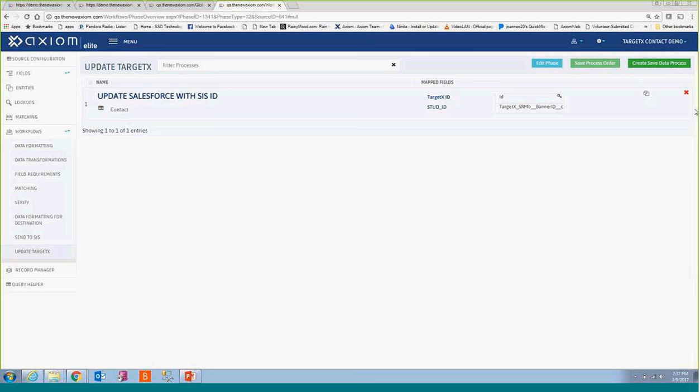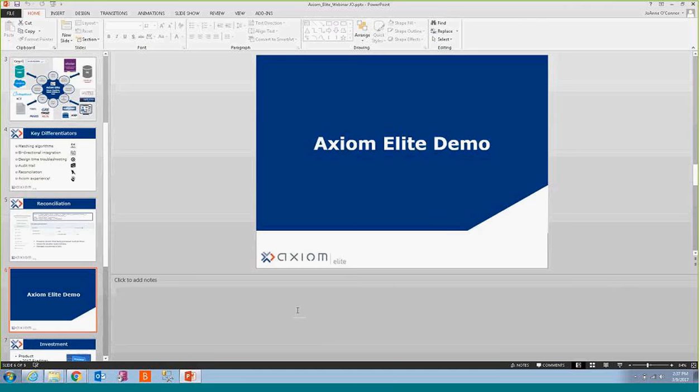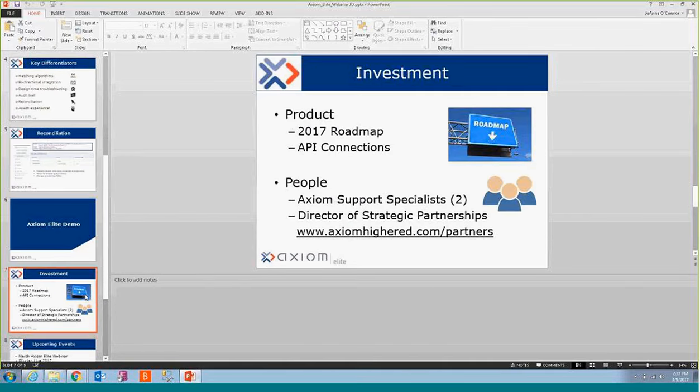We want to go back and do a couple of slides. My apologies. I do want to end with a couple of slides. There's a bit more information that we want to show you. We've put a lot of time, effort, and investment into Axiom Elite. We're committed to making this successful. We have a product roadmap in 2017. I've been here 10 years and we've never had one. We're integrating those API connections. We're adding people. We added support specialists, and we've added a director of strategic partners, and that's Jeff Leese. Some of you may have worked with him at TargetX.